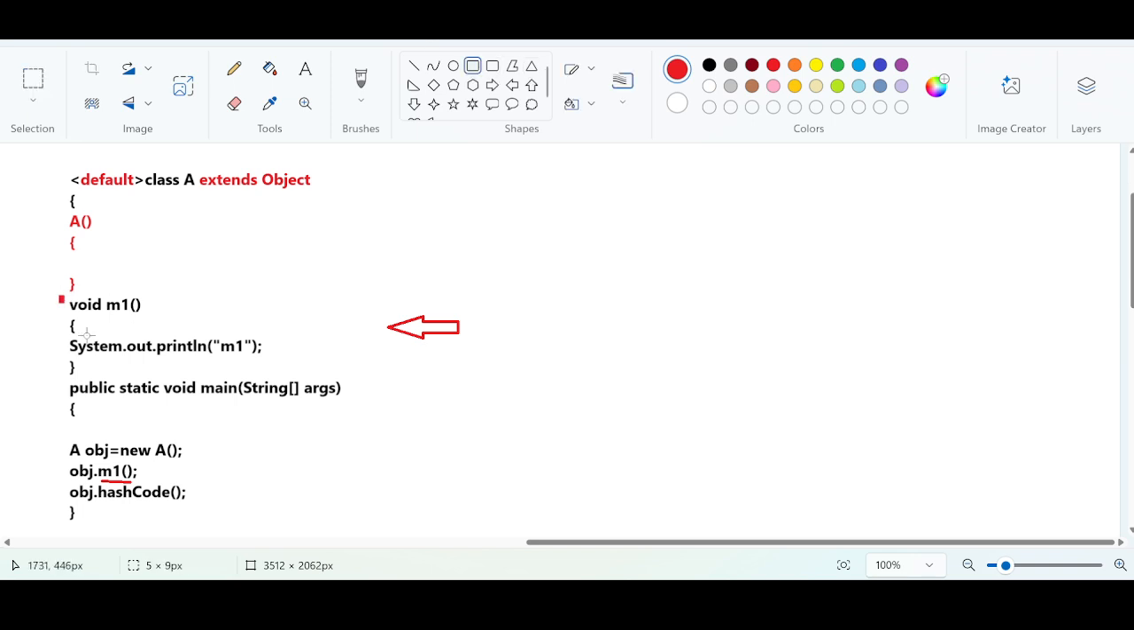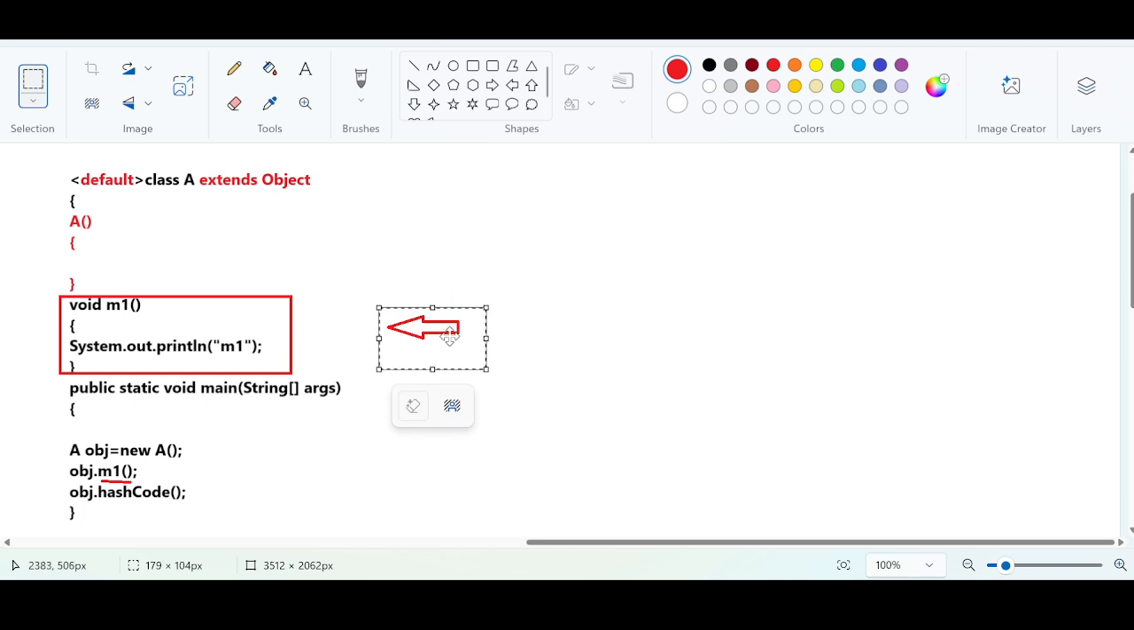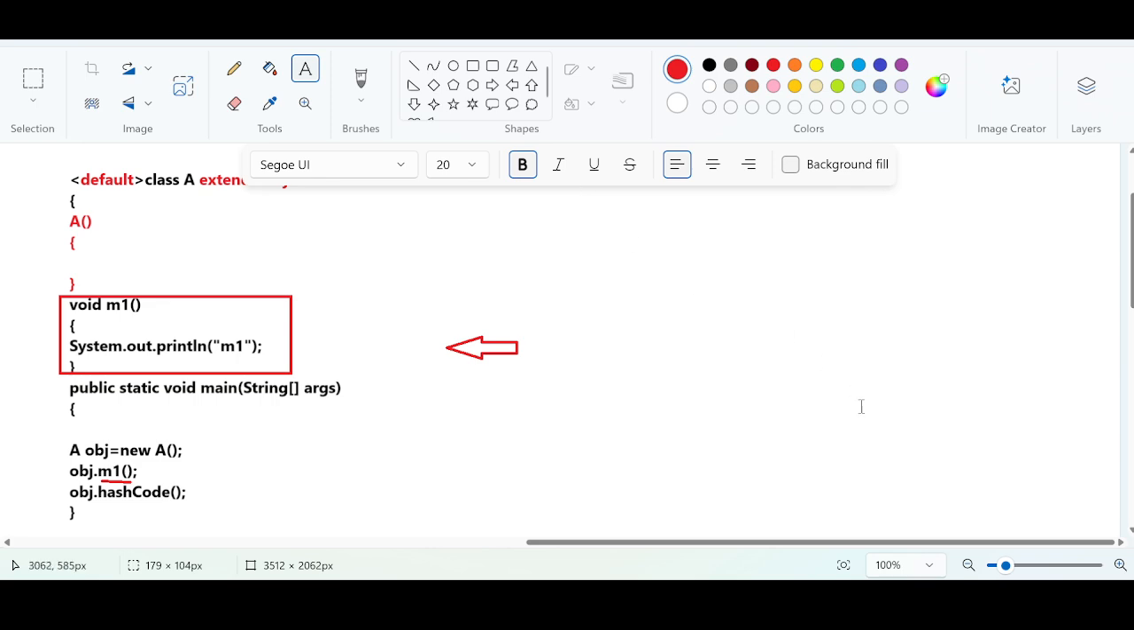So it is very clear, right? The m1 method is already there. This is fine. The output is going to be m1. The next immediate instruction is obj.hashCode. hashCode is also a method, but it's not part of the current class, right? It is going to check for the hashCode method inside the current class. Unfortunately, there is no hashCode method. Then the control will jump into the Object class. You are using the extends keyword. So this Object class has, internally behind the scenes, a class called Object class.